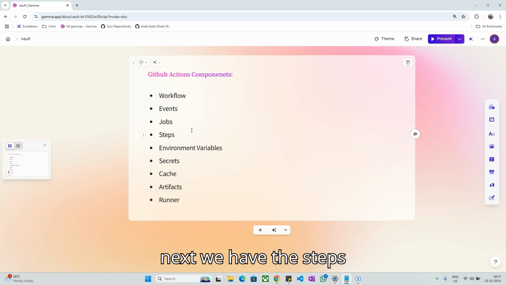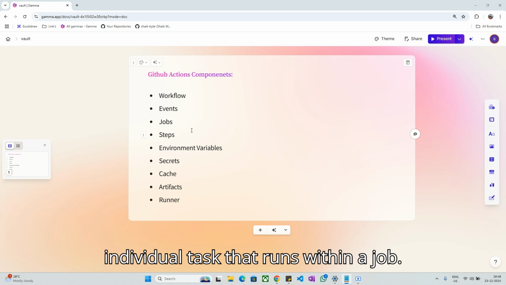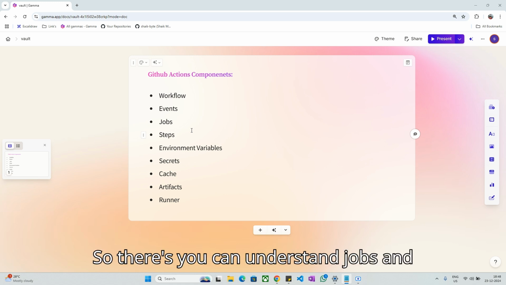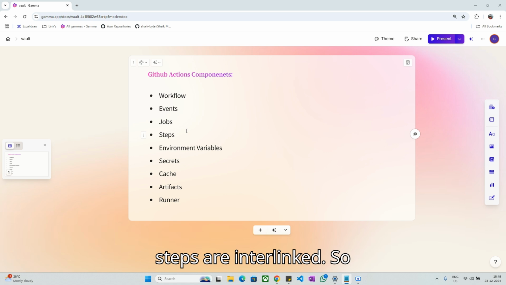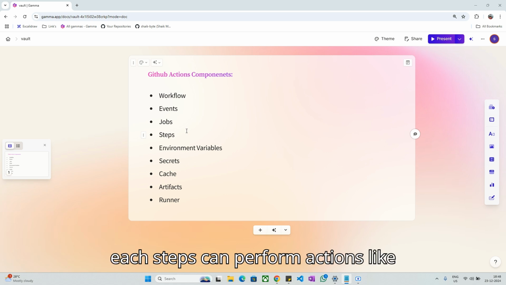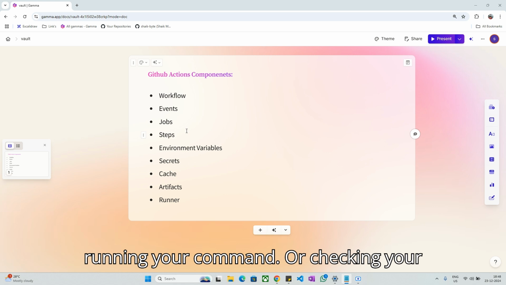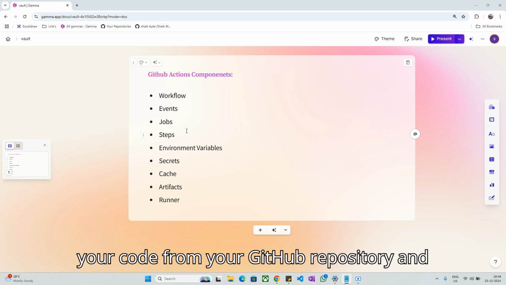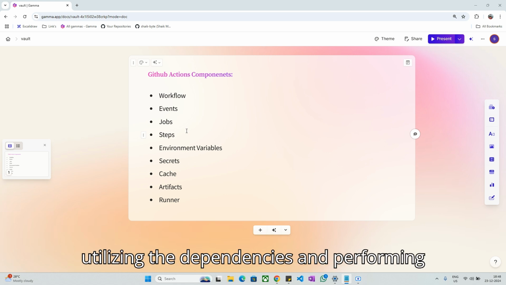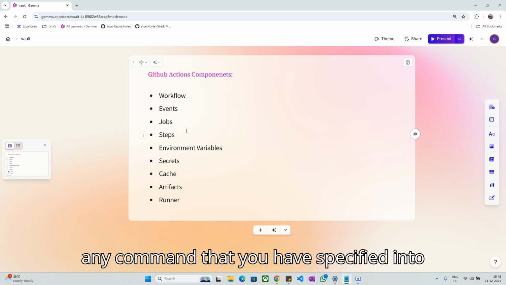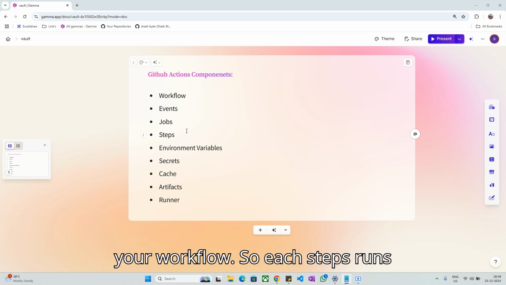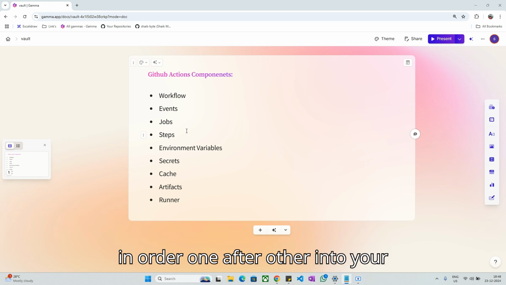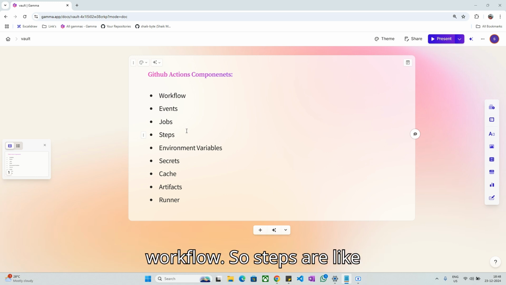And next we have the steps. In GitHub Actions, steps are the individual tasks that run within a job, so you can understand that jobs and steps are interlinked. Each step can perform actions like running your command, checking out your code from your GitHub repository, initializing the dependencies, and performing any command that you have specified in your workflow. Each step runs in order, one after another, in your workflow.